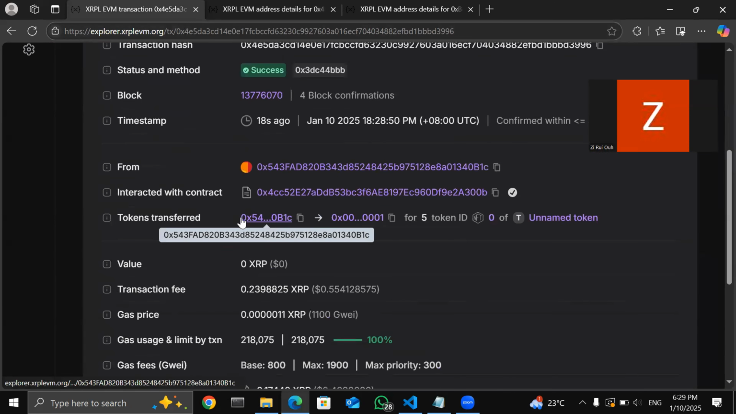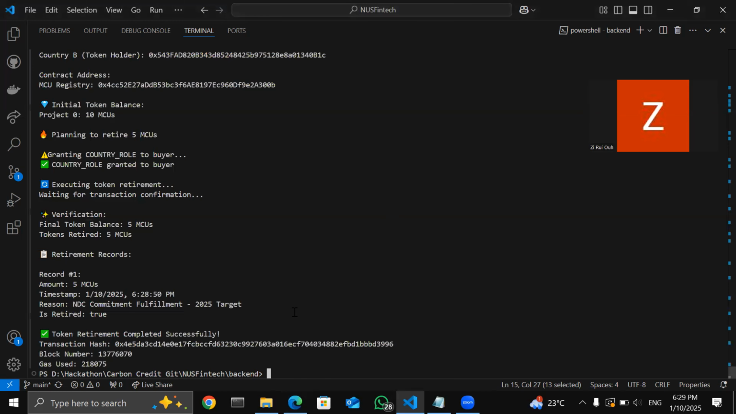It's very straightforward. We send it to the burn wallet so that no one can access these MCU tokens that have been successfully retired. We're ensuring our compliance to the agreement.